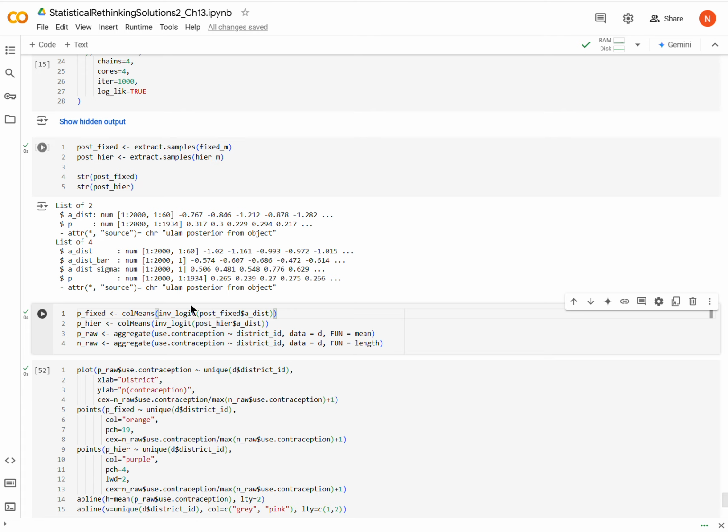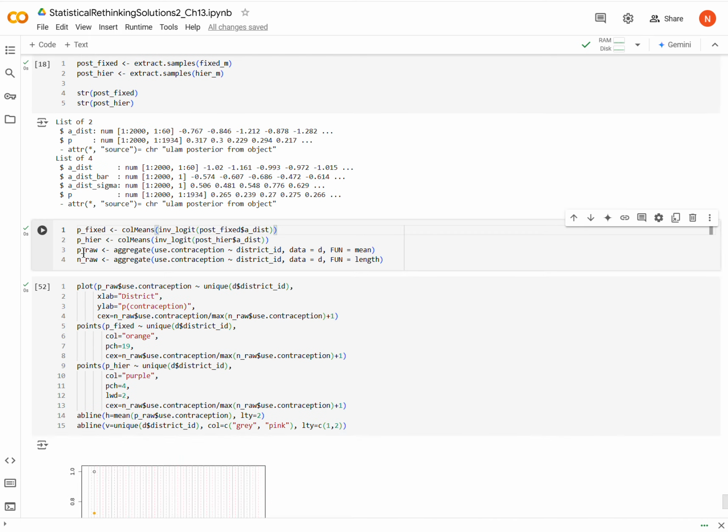Okay, so that's going to bring it back to the proportion scale or the probability scale for me. Then I'm also going to plot the raw data, and so what I've done here is I've grabbed the proportion of used contraception for each district. This is the code that I use to do that.